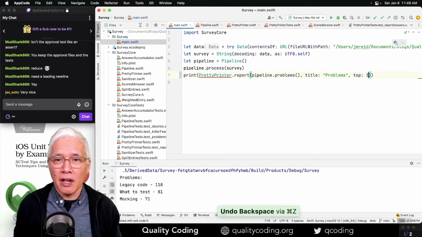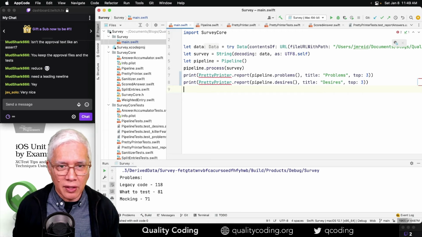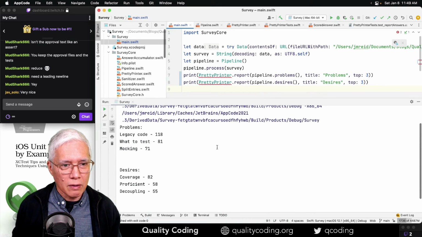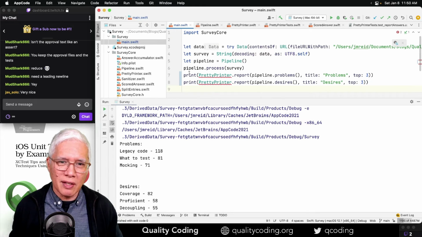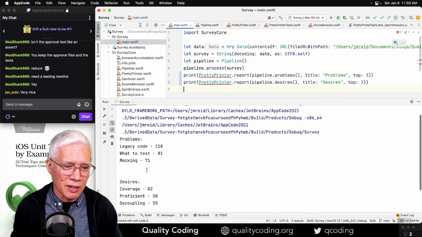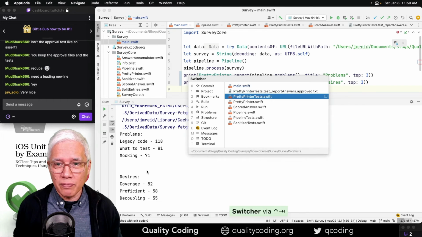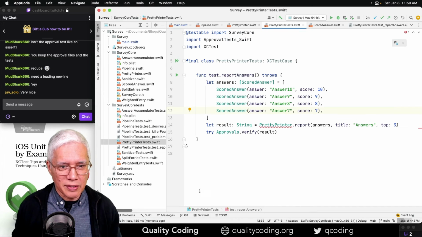Actually, no. Let me take problems and desires. And I'll stick with top 3. I just want to see the formatting here. Let's make this bigger. Oh, interesting. Maybe I didn't need... Oh, I don't need the blank line, because if I do multiple print statements, a print statement goes on its own line. But it's working, it's working. All right, let me undo that last change. Ah, this is cool.